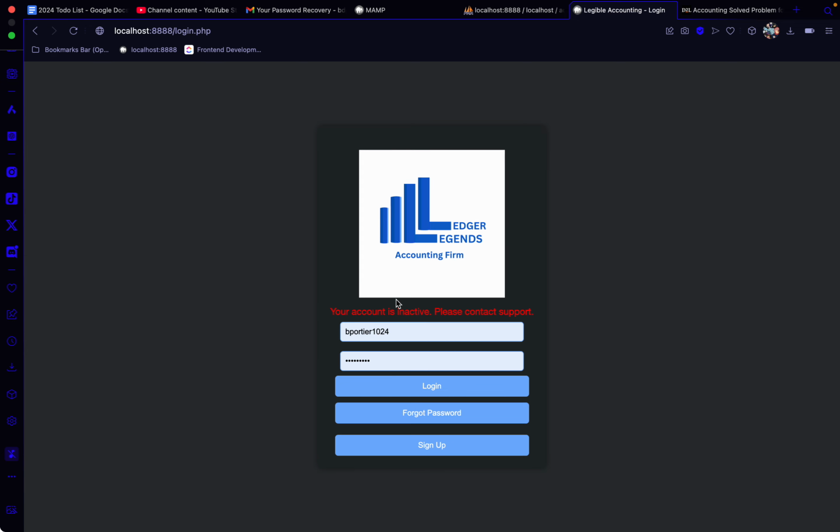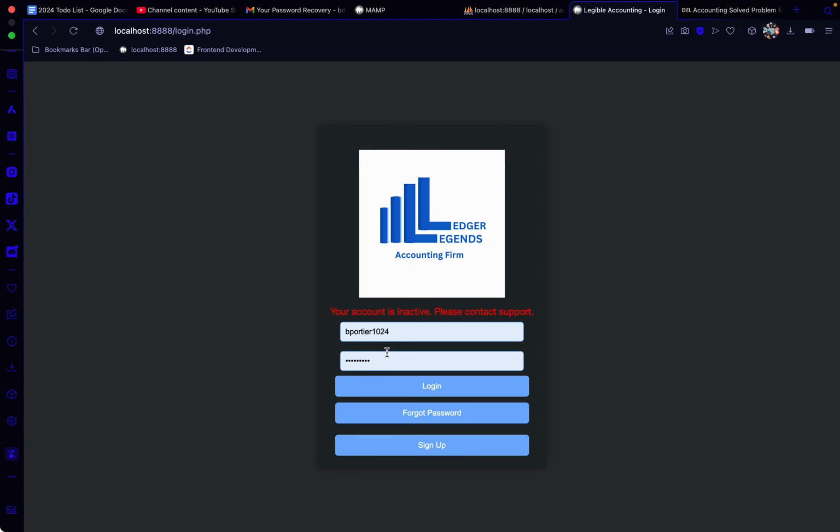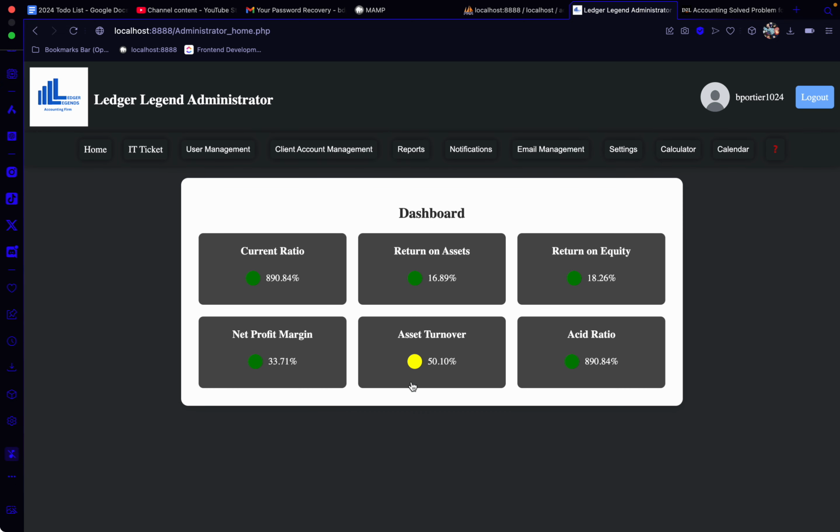So if I try to log in, oh, I cannot because it's inactive. So that leads me into the administrator, which I was just at. It has my original login saved already, so I can log in as administrator. It has my name at the top right, and that shows that I'm an administrator. This is the page that you see when you're first logged in.